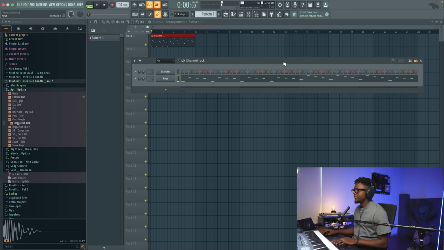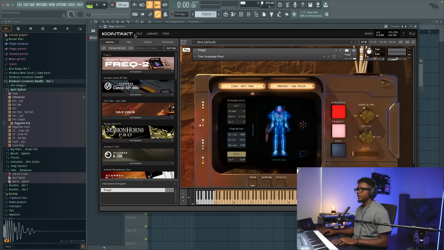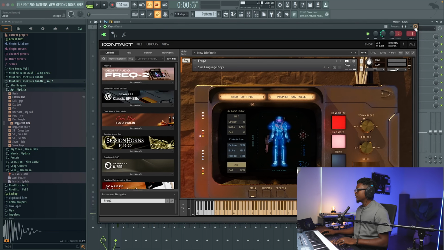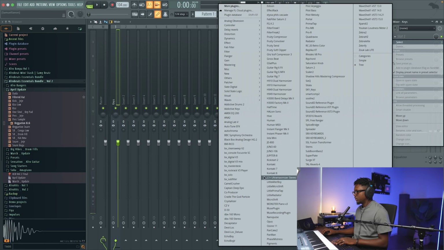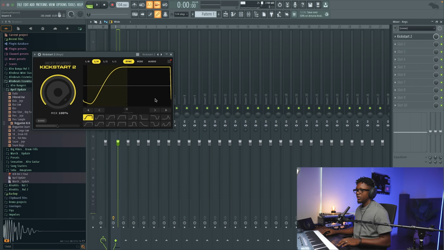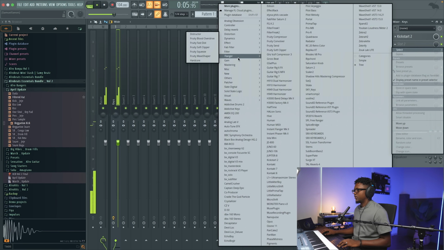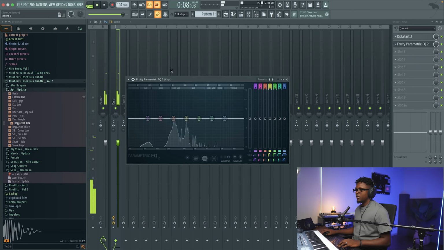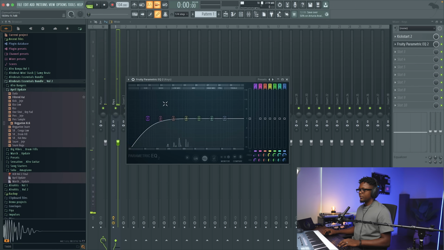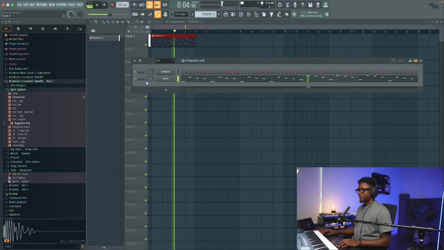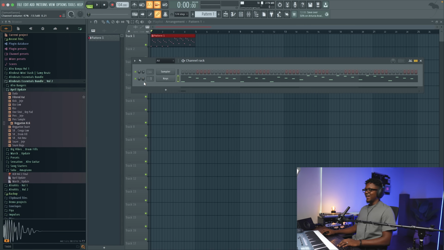Okay, we can add it to a mixer track and then we add some effect on it. The first thing is going to be the Kickstart, this one right there. And we add an EQ so we can remove some of the low frequency. That sounds very nice. I love it.